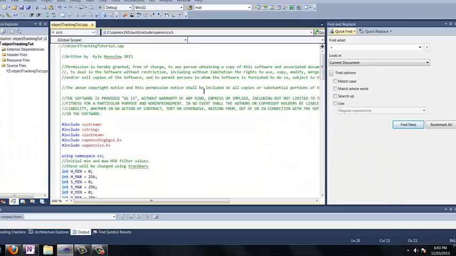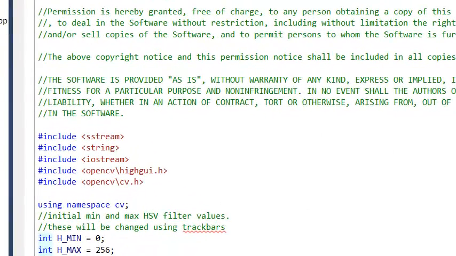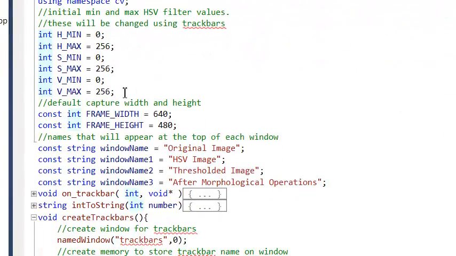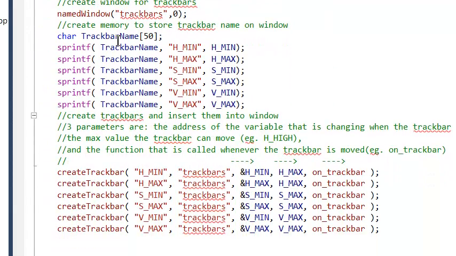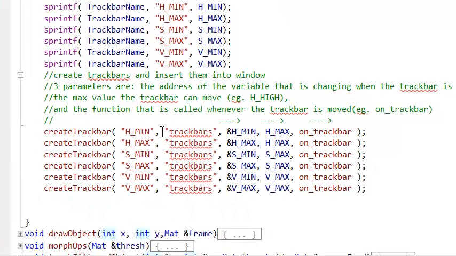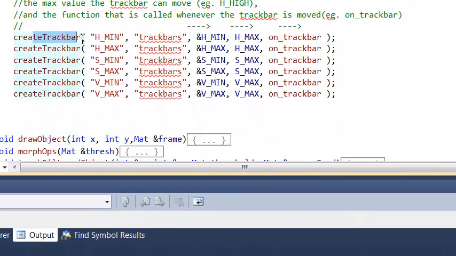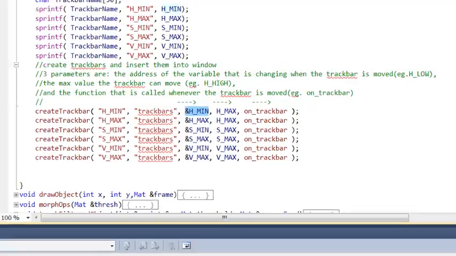Alright, it's time to go through some of the code that we've written so far. So I've defined the minimum and maximum HSV values here. Those are the values that we've been manipulating in the sliders. Now to make the sliders, or I call them track bars, we've just defined in the create track bar function the value that we're going to be manipulating. So as soon as we slide this slider, the hmin value is going to change.